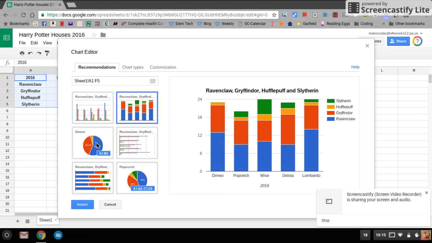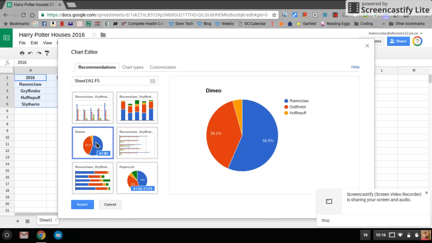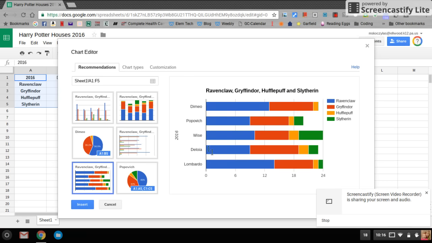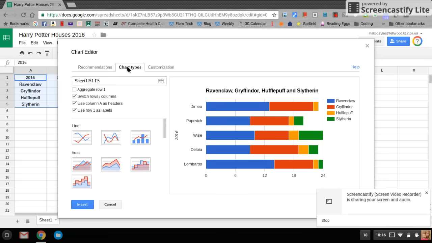I can also make a pie chart. Now, if you take a look, this only breaks down Mrs. Daimyo's class, as well as this pie chart only breaks down Mrs. Popovich's class. Here's a different way to create that stacked column. Now, these are all just recommended. If I go over to chart types, I can see all the different types of charts that I can make.